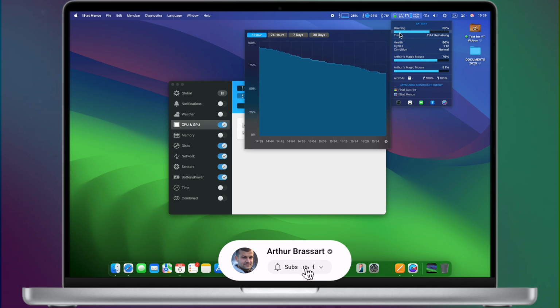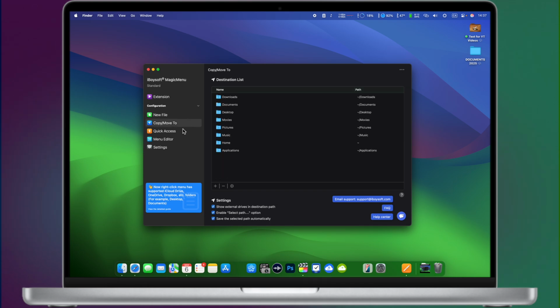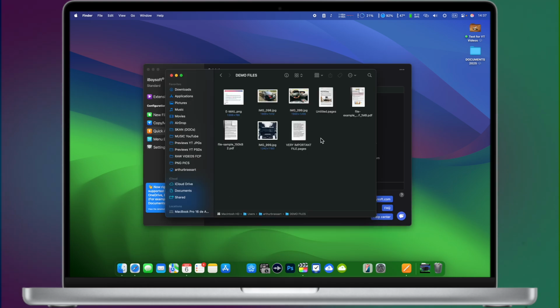Without further ado, let's jump right in. App number one, Magic Menu. If you ever felt limited by the default right-click menu options on your Mac, this app is about to revolutionize the way you interact with your files and folders.